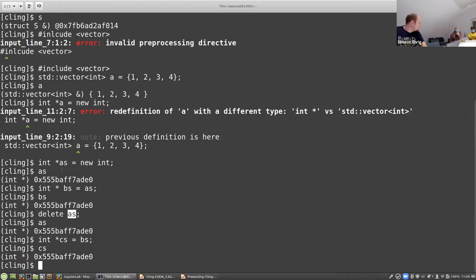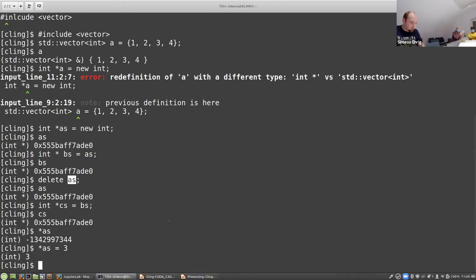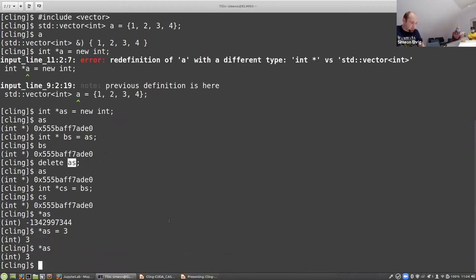Should be correct or not. And true that the memory behind AS is just invalid. The variable AS accesses it at any moment. Yes. But can you now write, not declare an int, just do asterisk AS equals 32. So now you do a write to memory. So it should crash. This is undefined behavior. Yeah, it's undefined behavior. It doesn't say it should crash.